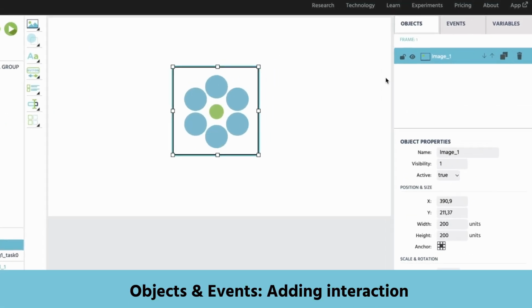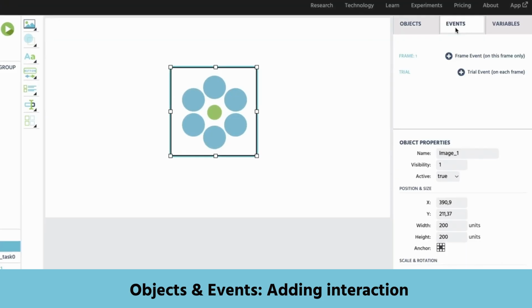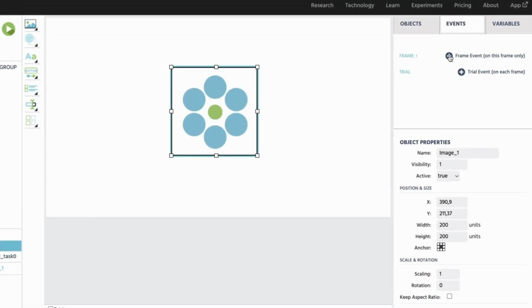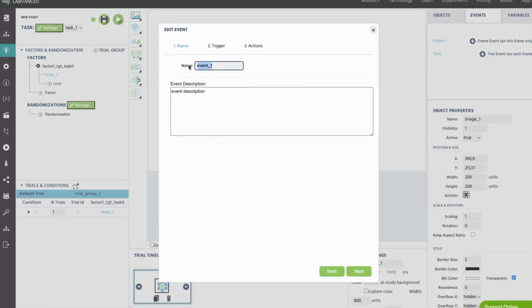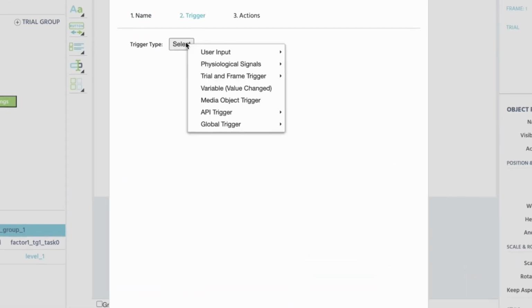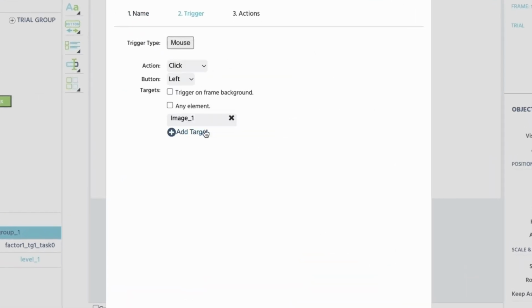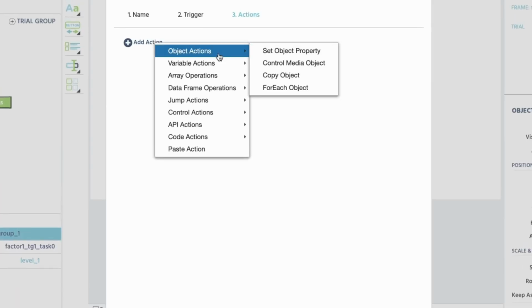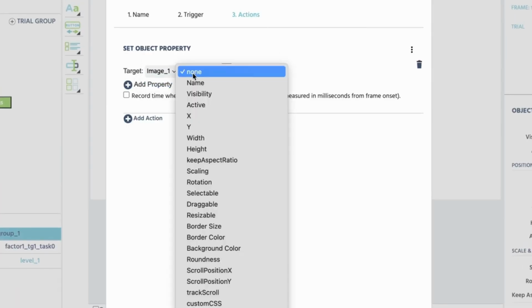Want to make your experiment interactive? Objects can be linked to events. For example, if you want an image to increase in size when clicked, simply create an event to handle it. The trigger will be a mouse click on the image, and the action will be a doubling of its height and width.